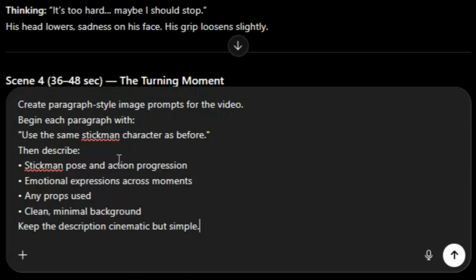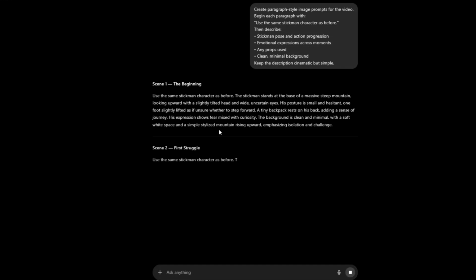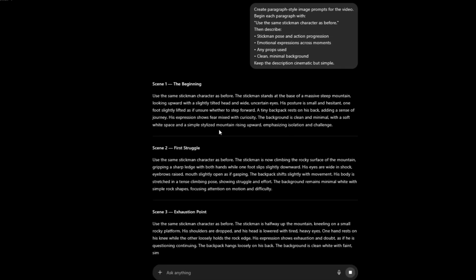Then in each scene, the Stickman's position, movement, emotions, and any props being used are mentioned. At the same time, the background is kept simple and clean so the focus stays only on the story and expressions. This gives the AI clear instructions on how to create a cinematic visual for every scene. So now you can see that I received image prompts for every scene. And the next step is to animate these images.